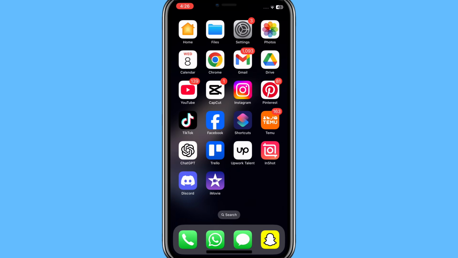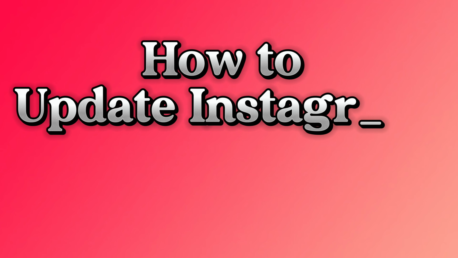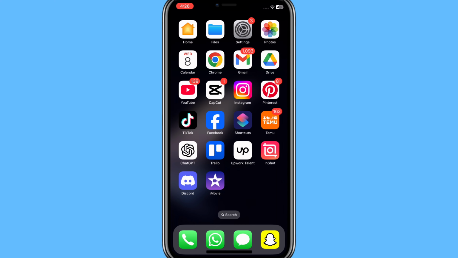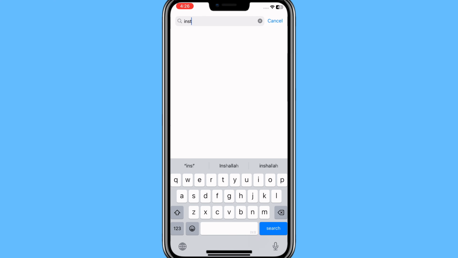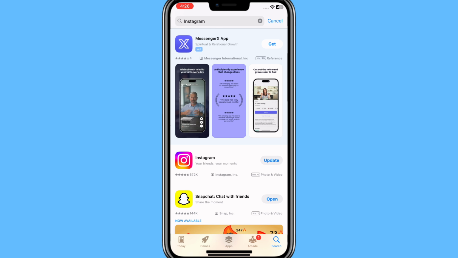In today's video, I am going to show you how to update Instagram account with new features. So for this purpose, first you need to open App Store on your mobile device. Then in the search bar, you simply need to search for Instagram. Once this page pops up, here you can see Instagram app. Then in front of Instagram app, you have the option of update.